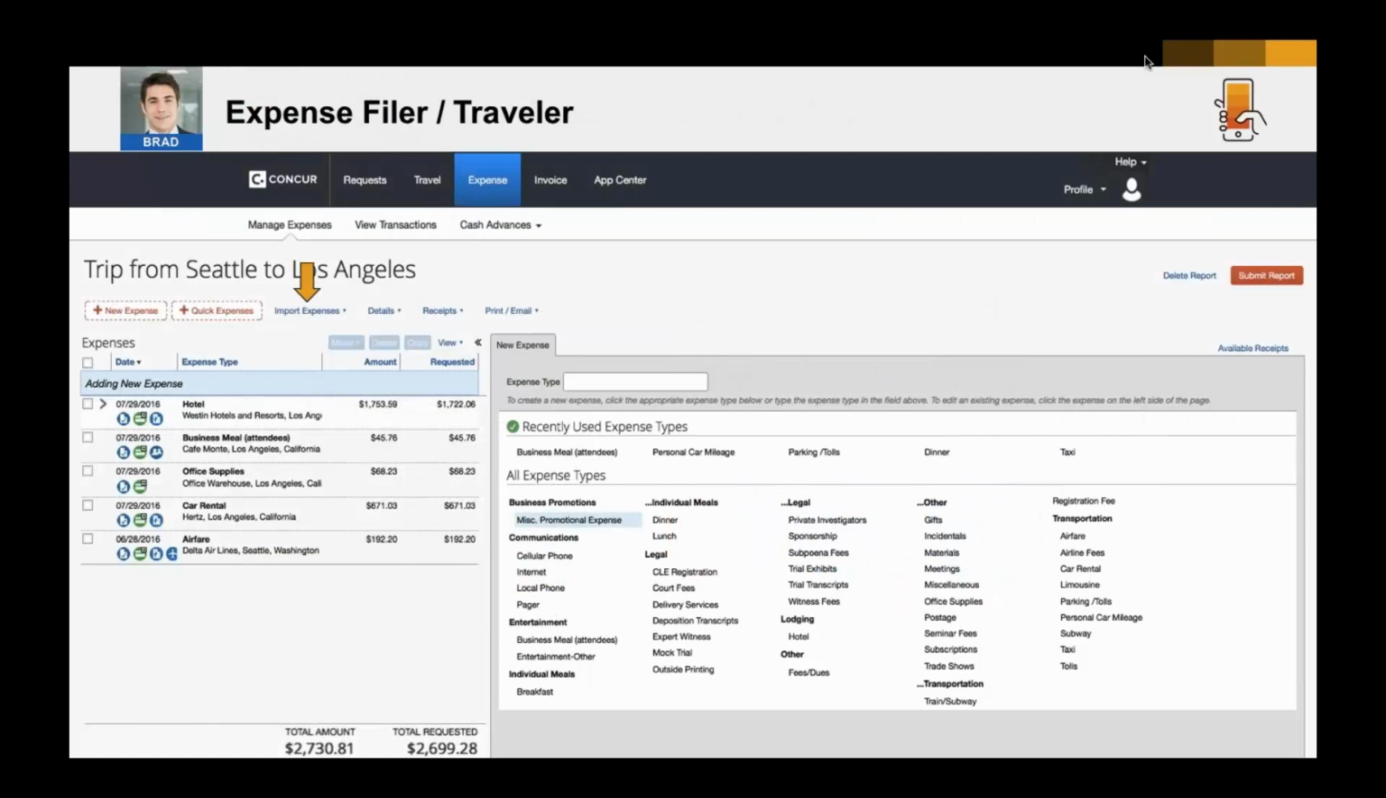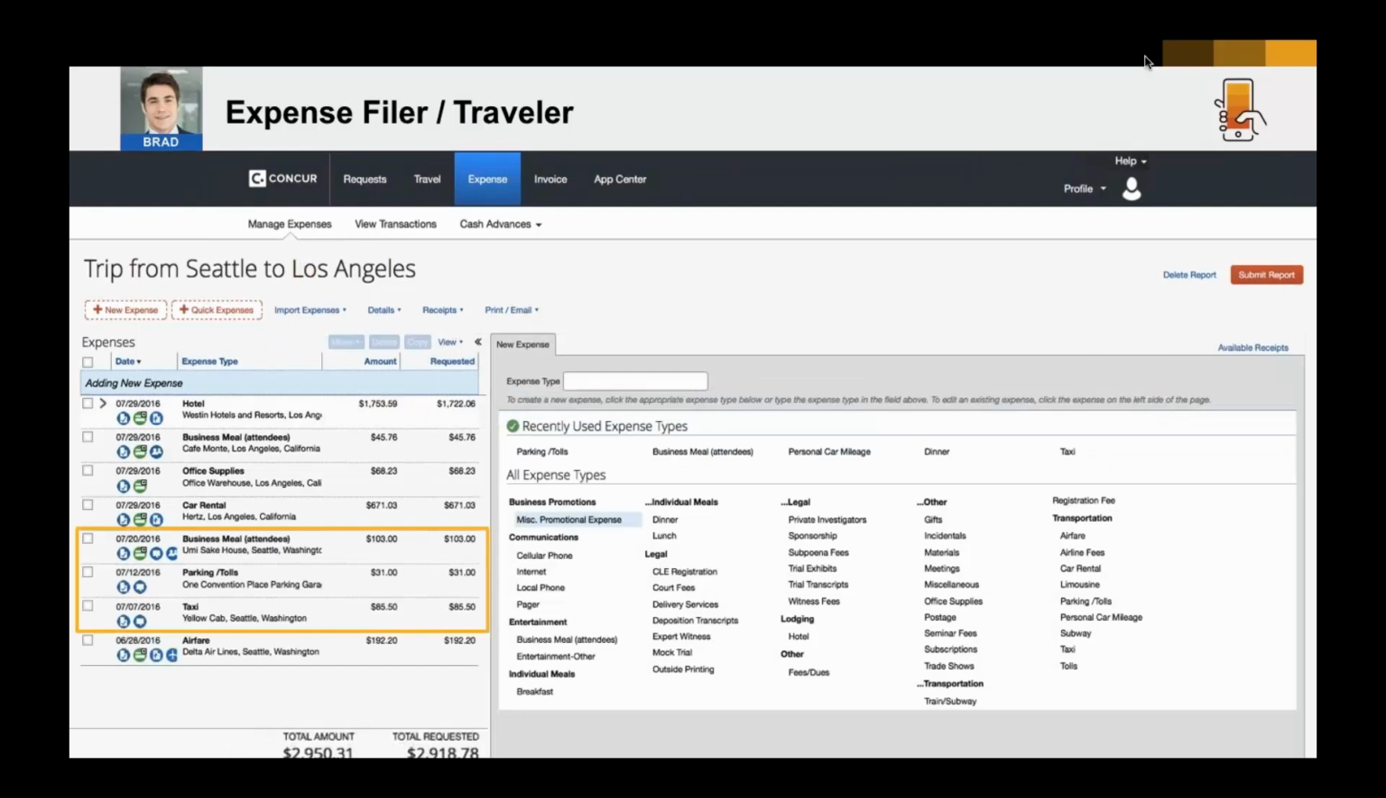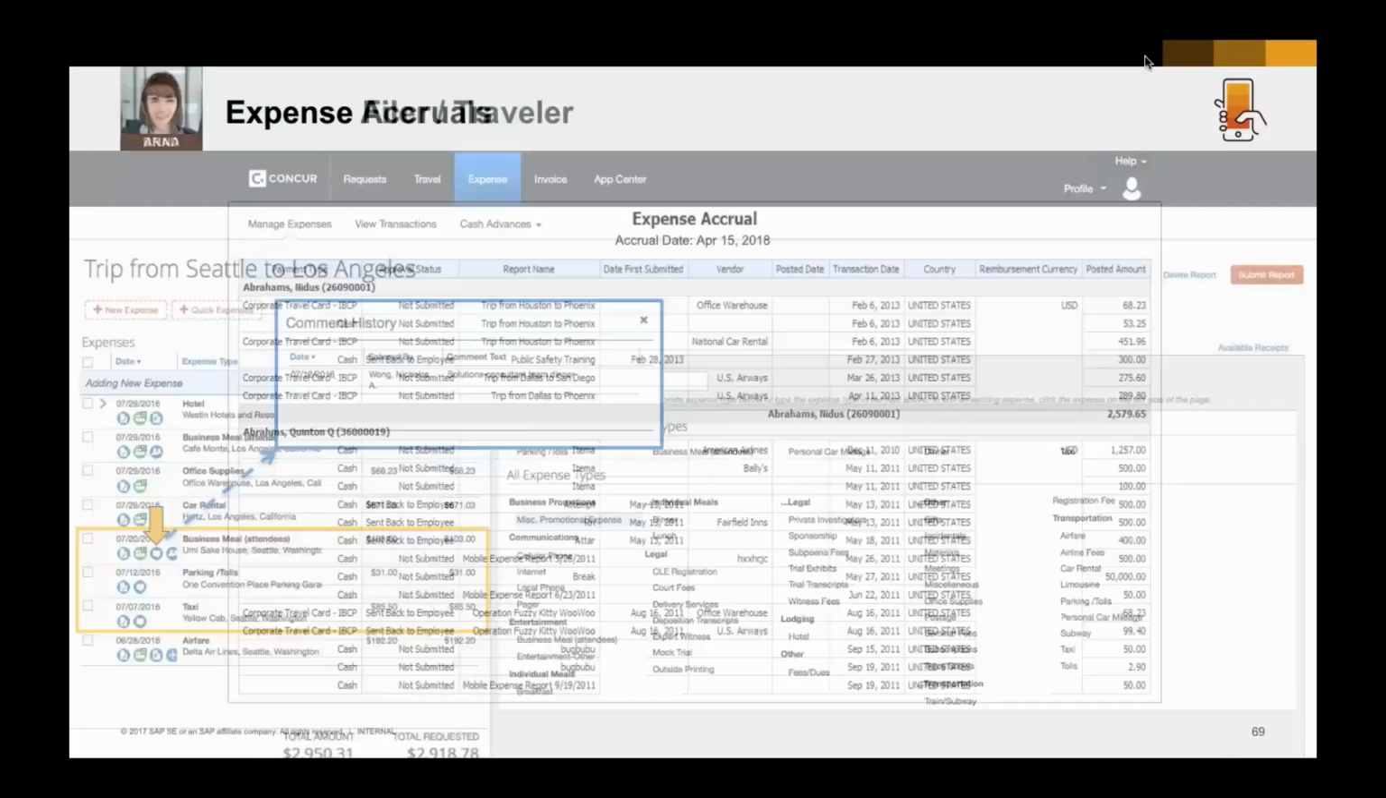So now Brad's going to import some additional transactions that he's incurred. You can see here a mix of out-of-pocket expenses as well as corporate card transactions. Any comments that Brad has captured at the time that he snaps his photo can get translated over to the expense report automatically, thereby giving you better data because he's capturing it in the moment rather than trying to remember at the end of the month.